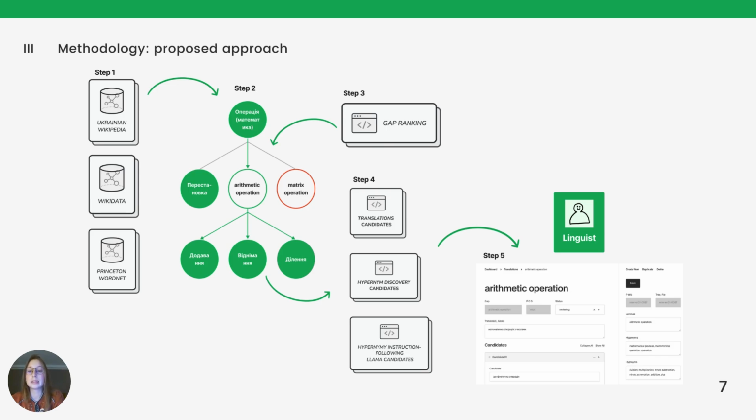The next step involved generating candidate terms using machine translation, a hypernym discovery model, and generative AI. In the final stage, professional linguists will manually annotate the automatically generated candidates using the developed application.